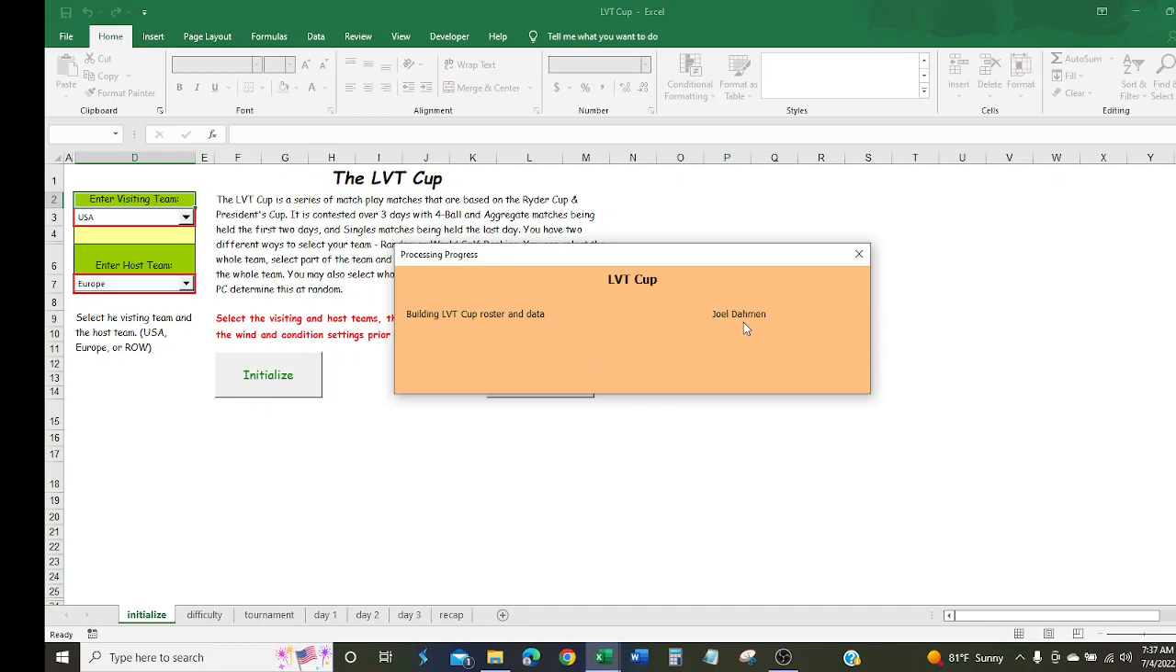As you can see, it's going through alphabetically. While it's doing that, we'll mention that you have a day 1 for aggregate and 4-ball, day 2 for aggregate and 4-ball, and day 3 is the individuals competition. And you'll be able to enter in your information just on the sheets here if you're participating.